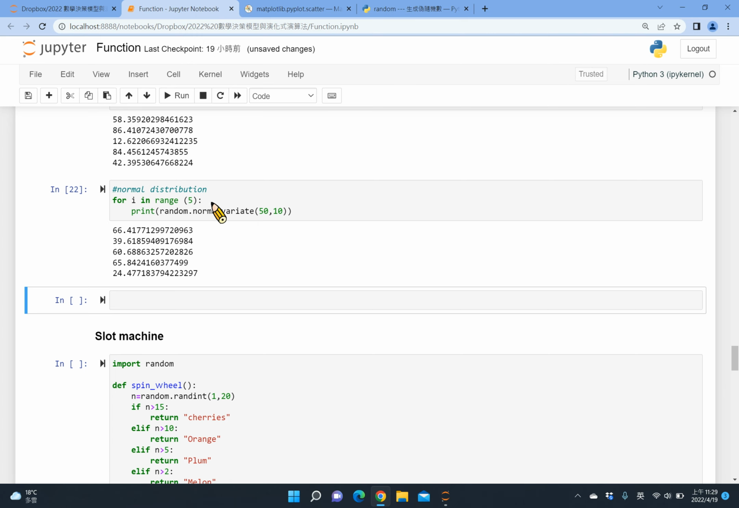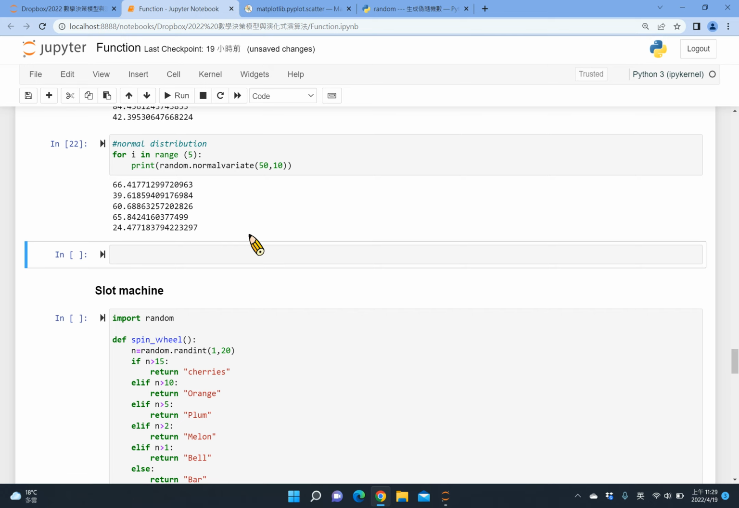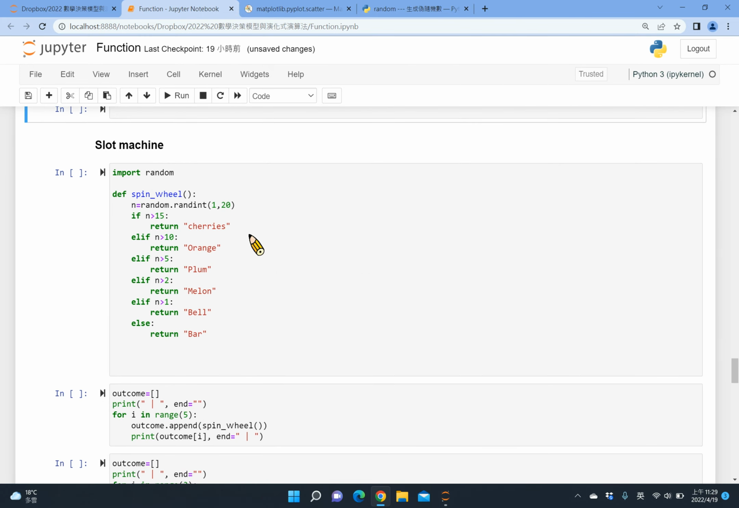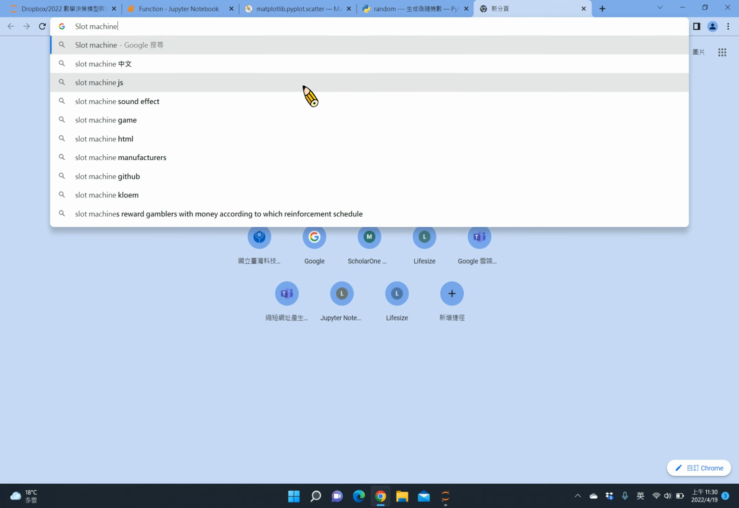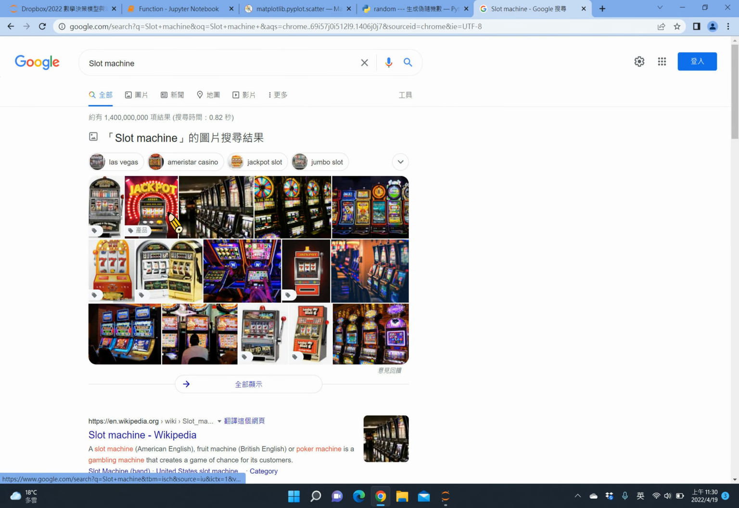Okay, after we learned the random module, now we use another demonstration to let you know how to use them. This one I want to demonstrate how to create a slot machine. Do you know what a slot machine is? If you don't know, maybe you can first Google it. Slot machine. Okay, this one is a slot machine.